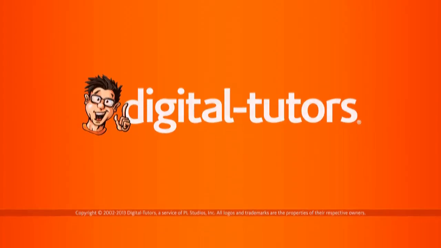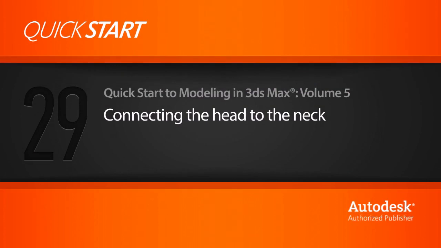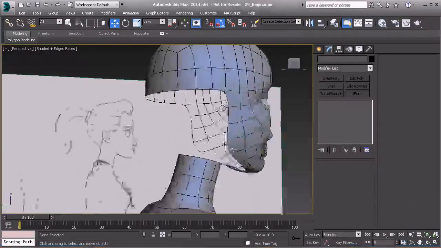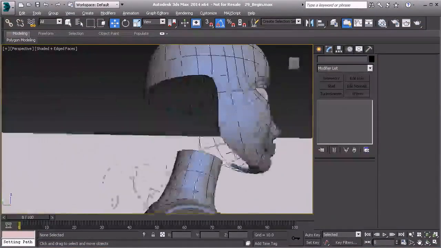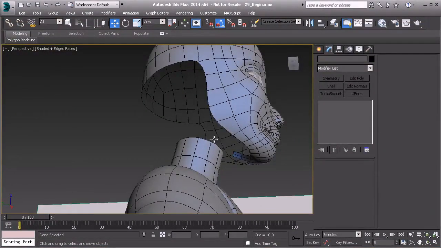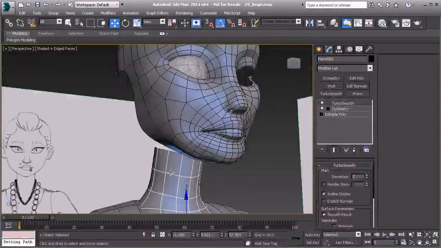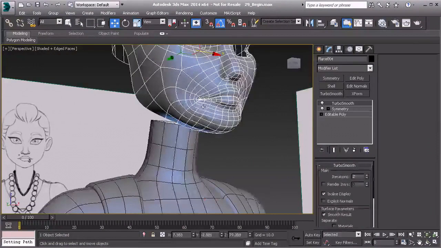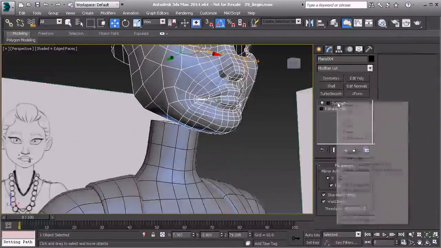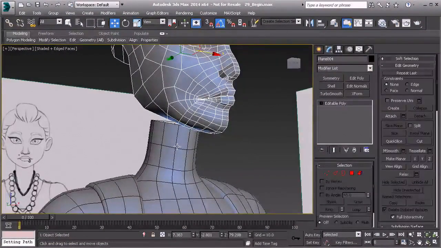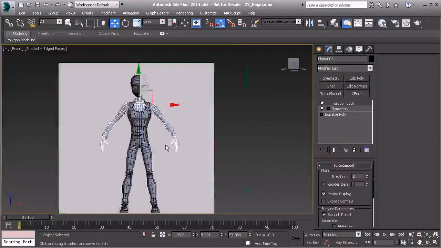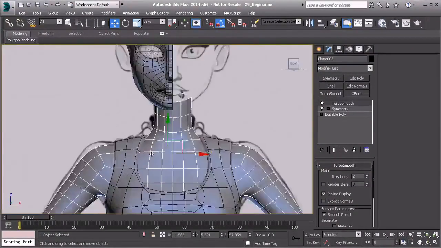In this lesson, we're going to terminate the head into the neck. Alright, so we've got most of the geometry for the head. We need to build out the back of the head, and we need to get that attached to the neck itself. So to get started with this, let's grab the head, and let's remove the Turbo Smooth and the Symmetry modifier. And then I'm going to grab the body, and I'm going to attach the head to the body.